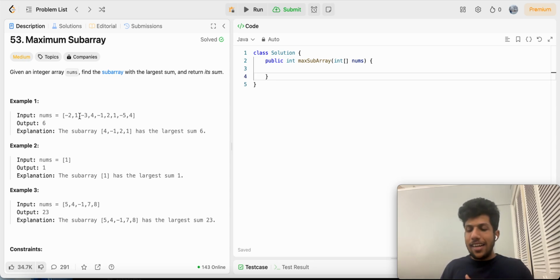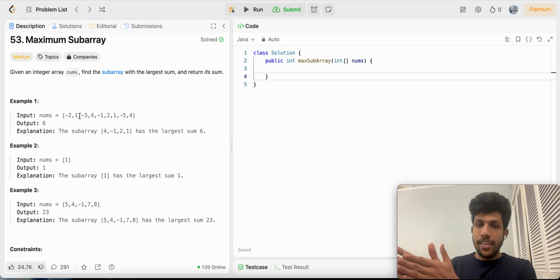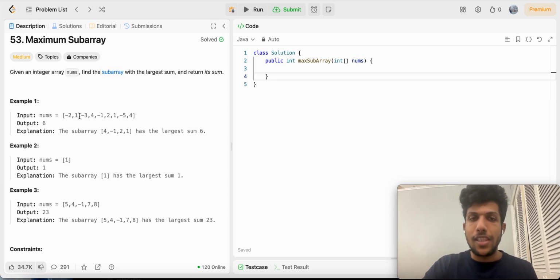So in that case, we would reset the current sum to 0, and similarly, we do this for the whole array, and then we keep comparing the current sum with the maximum sum. This way, after the iteration of the whole array, we have the maximum subarray answer. Okay, so let's code the solution so that you understand it better.